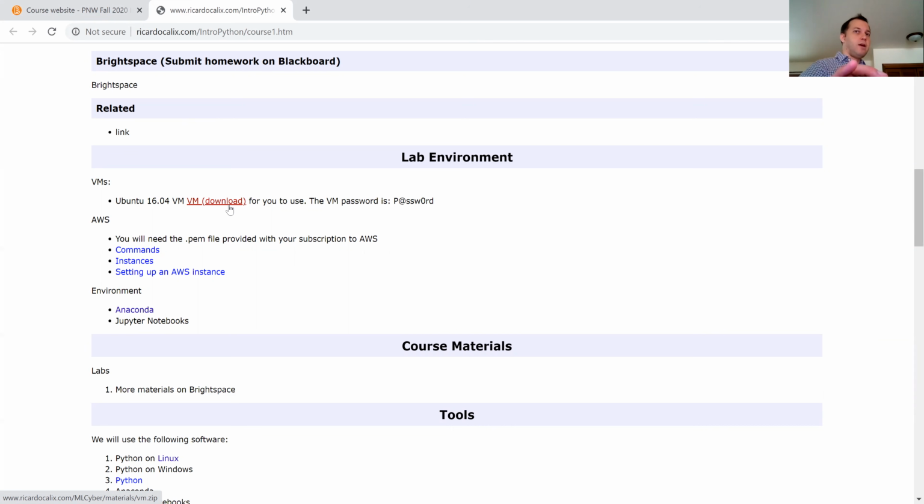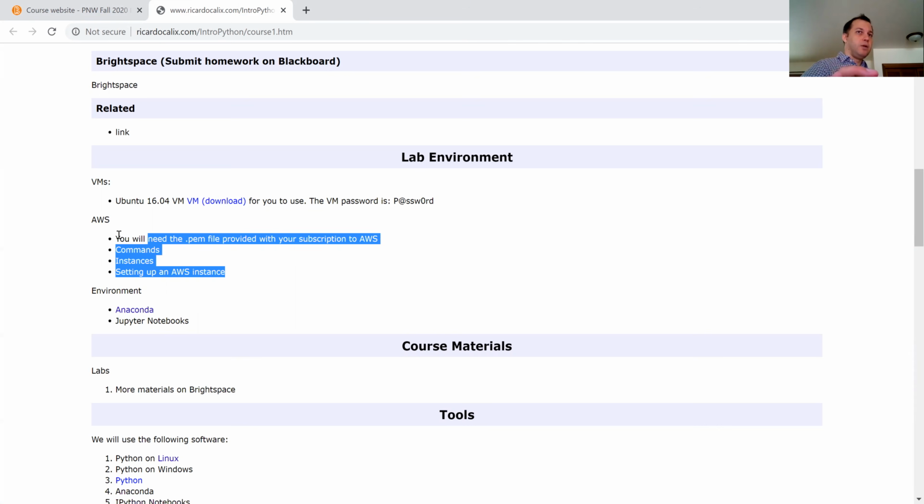For those of you that are daring and are willing to spend a little bit of your own money, you can also go to the cloud, AWS. You can rent instances there and do the work on the machines in the cloud. So that's also a possibility.